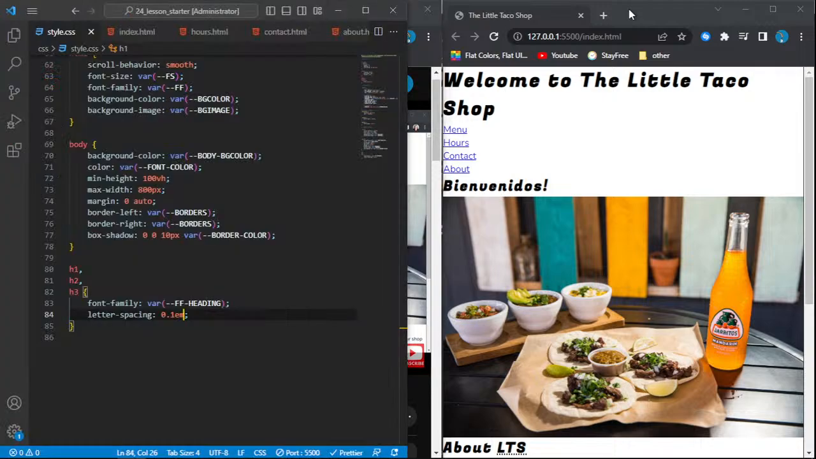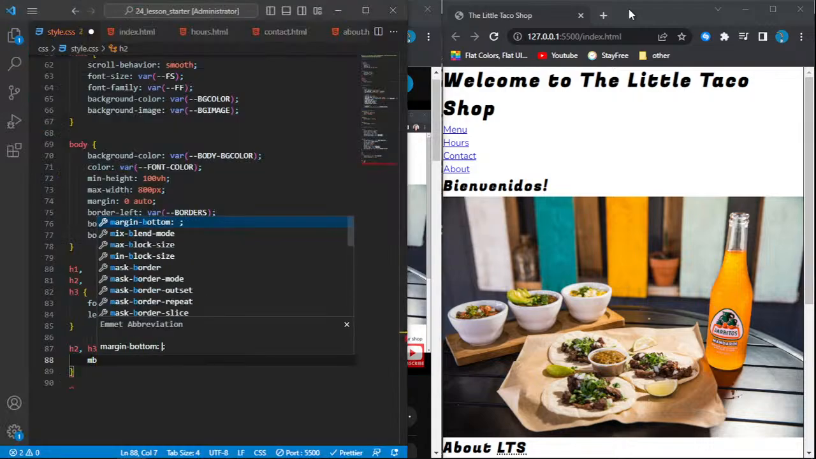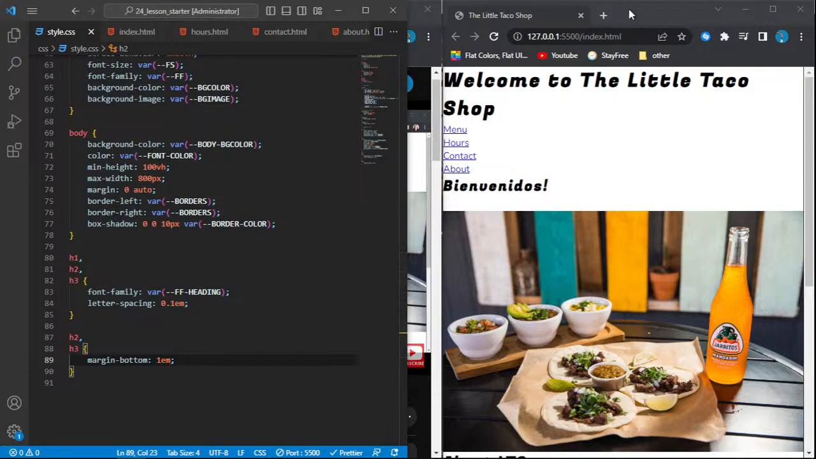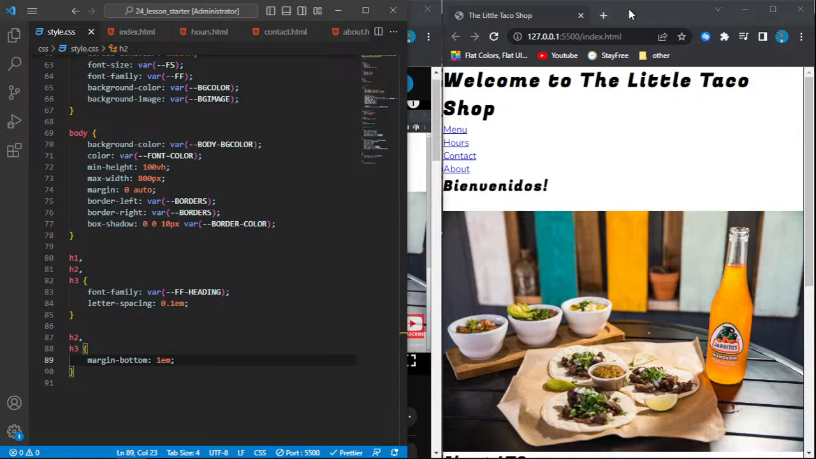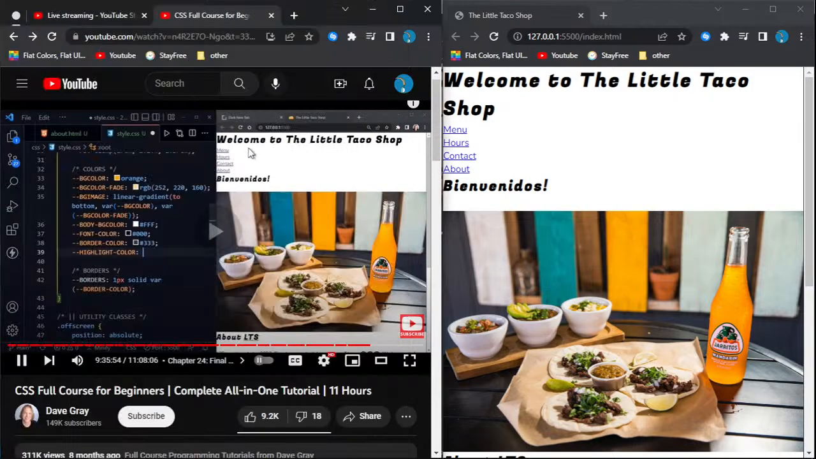Now I'll select the H2 and the H3, but not the H1. We have a couple of styles we want to apply here. So we have a margin dash bottom. So on the bottom only, we'll set that to 1em. And now we're going to use a separate color. So I need to define a highlight color up above in the variables again. So here we have dash dash, and I'll say highlight dash color, because we might highlight other things on the page besides headers with this variable as well.